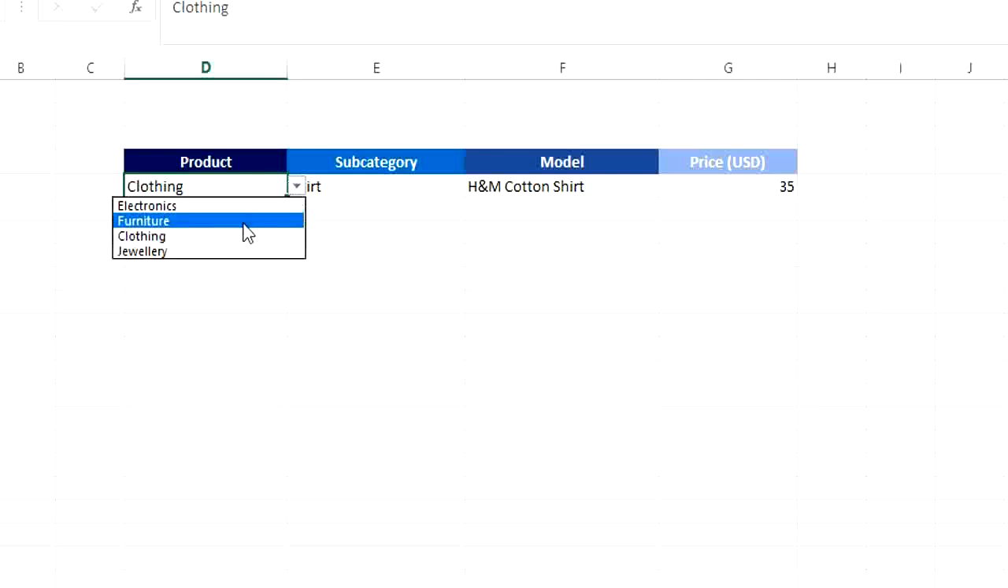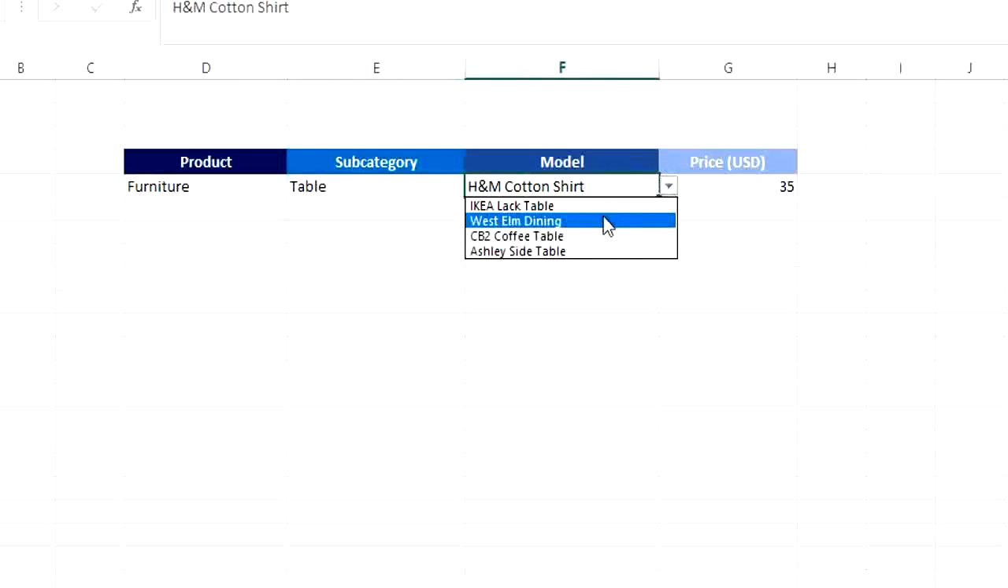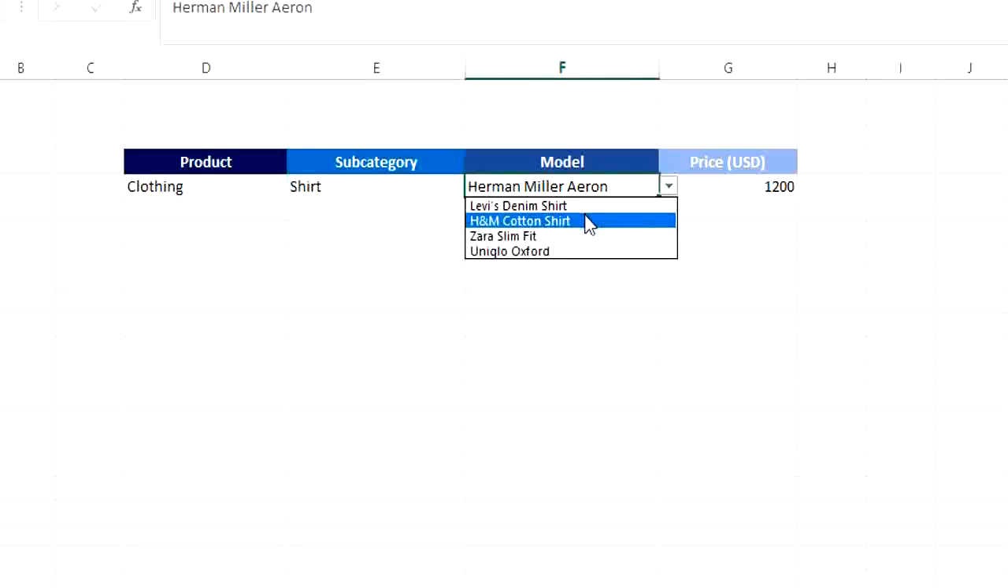Hi everyone, in today's video we are going to learn how to create dynamic dependent drop-down list in Excel. Dependent drop-down list refers to the collection of drop-downs where the options of one drop-down depends on the criteria selected from other drop-down. So in this tutorial we will learn the easiest way to create multi-level dependent drop-down lists. So let's begin with today's video.